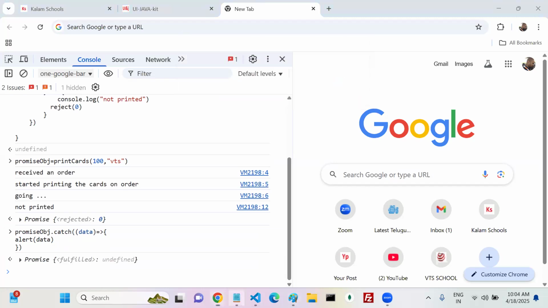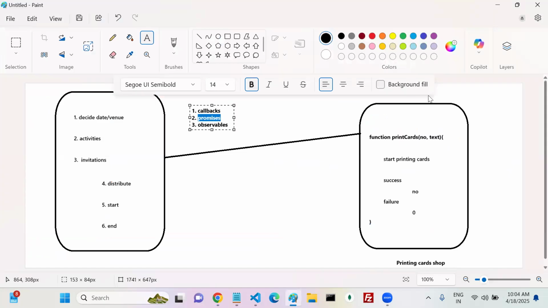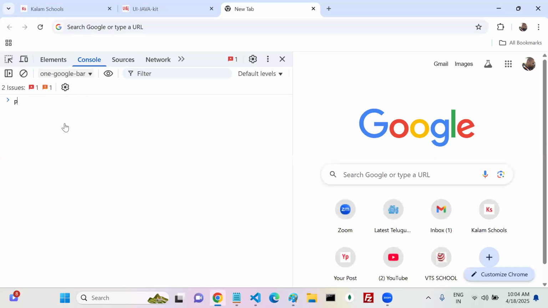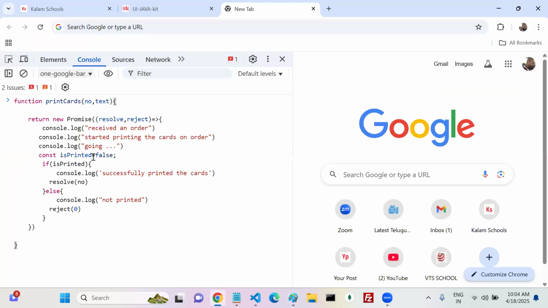So the thing is, the asynchronous action results, we can get through promises or callbacks or observables. Whenever the asynchronous action result you are getting through a promise object, how many ways can we retrieve the data from the promise object? Two ways. One is using promise class methods like then, catch, and finally. Another one is the await keyword. Now let's go with the await keyword. Very simple. This is my promise object. Rejected data is there. That's okay. Let's go with the success data first.